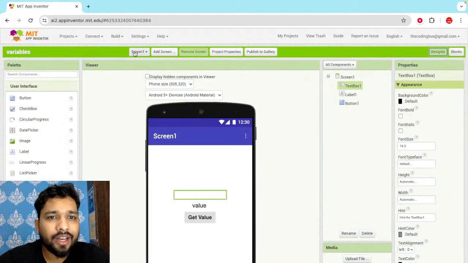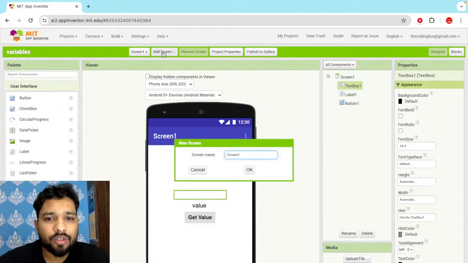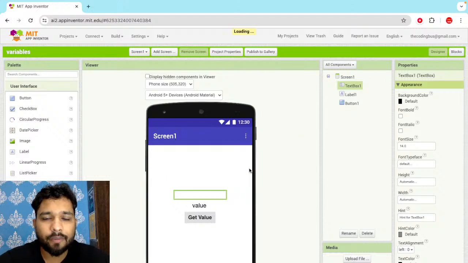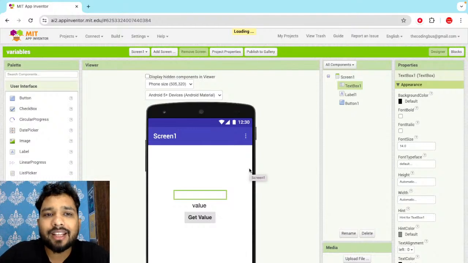We have learned how we can add the screen. Click on the screen, or just click on the add screen option, screen 2, and you can name that screen calculator, and click on OK. That's our other screen. Make sure that a global variable will not work on the other screen. You need to pass that value from one screen to another screen. We will learn that in another tutorial, how we can pass a global variable value from one screen to the other screen.